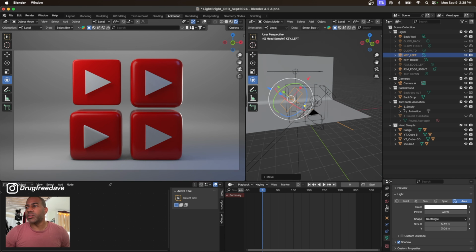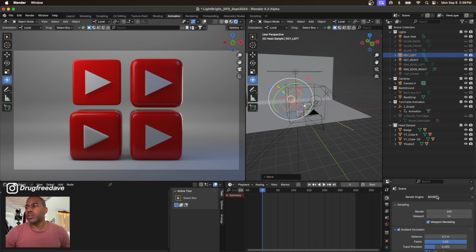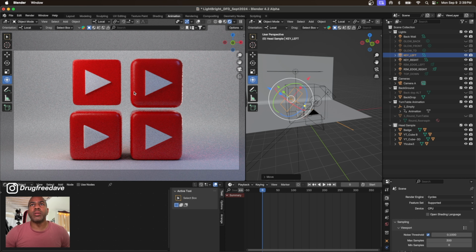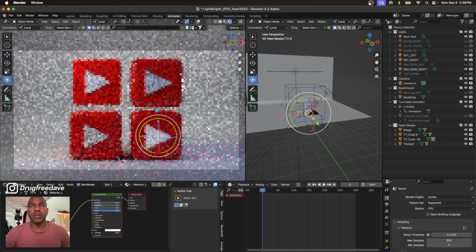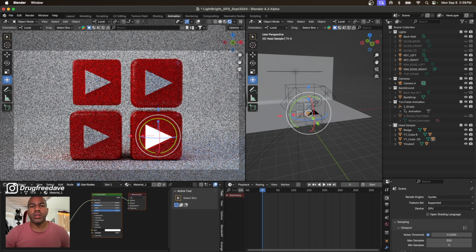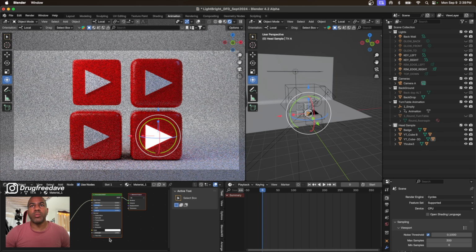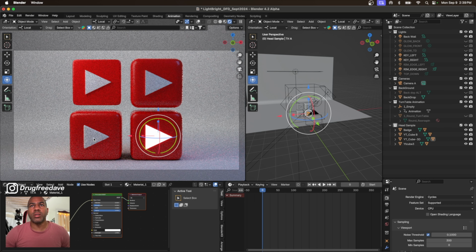All right, so let's go back to cycles and let's light one of these puppies up. Let's light this one up. So I'm going to change the emission. I'm in the shader editor. I'm going to change the emission strength to 1. And that looks good.